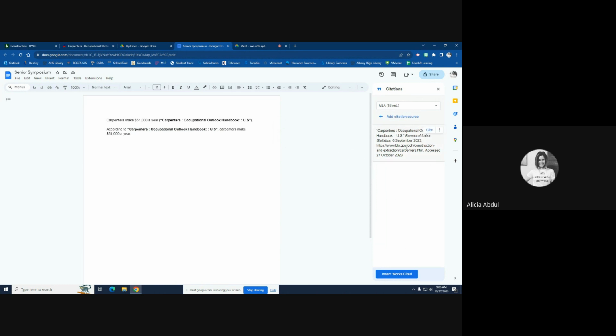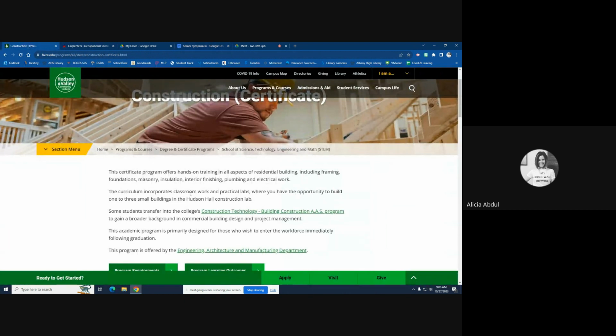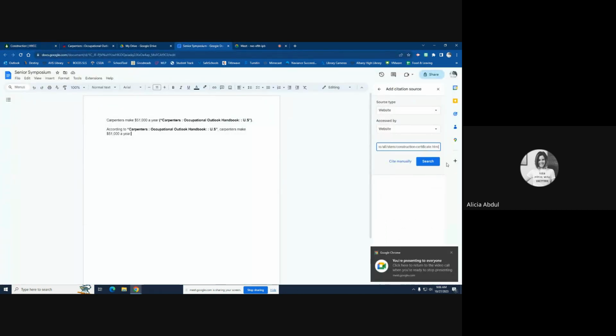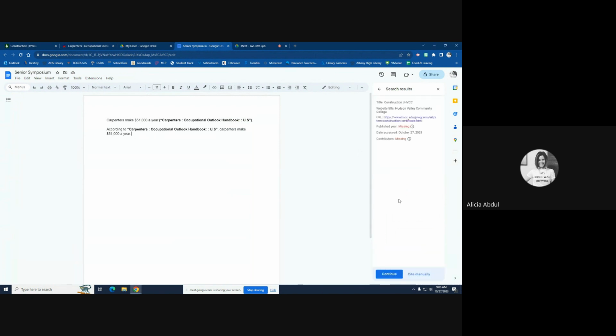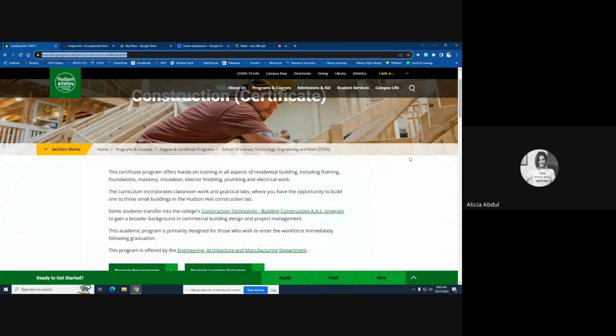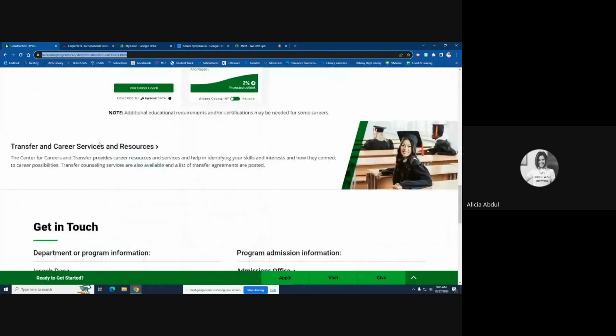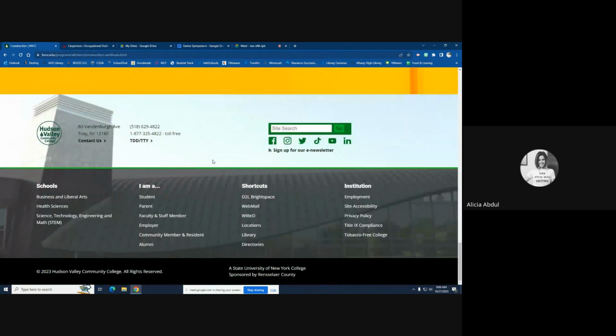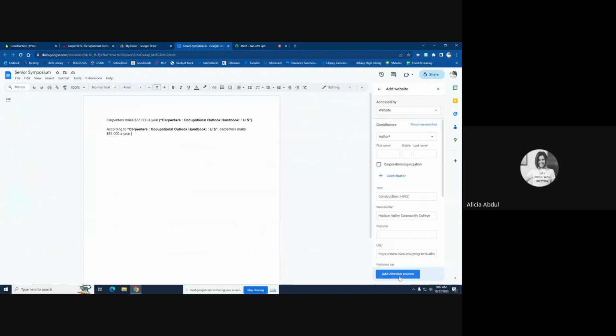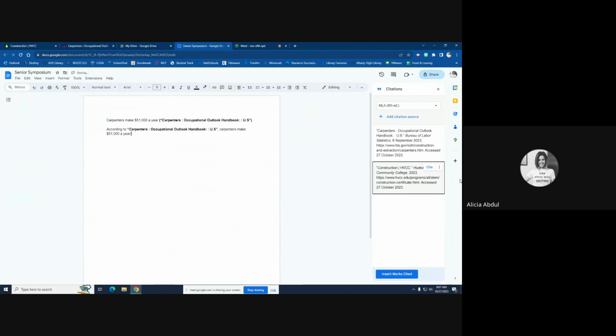Now, I'm going to create my full Works Cited page. I need another source, so I'm going to hit Add Citation Source, and again, change it to website, and I need to pull. Hudson Valley has a construction program that I'm going to talk about again. So here I take the URL, I drop it into that page, I hit search. Again, there's a published year missing, so I want to double check that for a second. I don't really see anything at the very top of the screen, but I do see at the very bottom 2023, so I am going to use that date. When I hit continue, I'm going to find the published year and hit Add Citation Source.